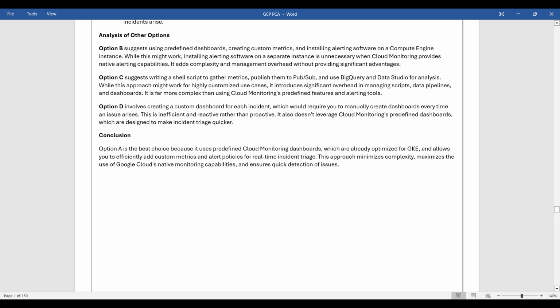Option D involves creating a custom dashboard for each incident, which would require you to manually create dashboards every time an issue arises. This is inefficient and reactive rather than proactive. It also doesn't leverage Cloud Monitoring's predefined dashboards, which are designed to make incident triage quicker.